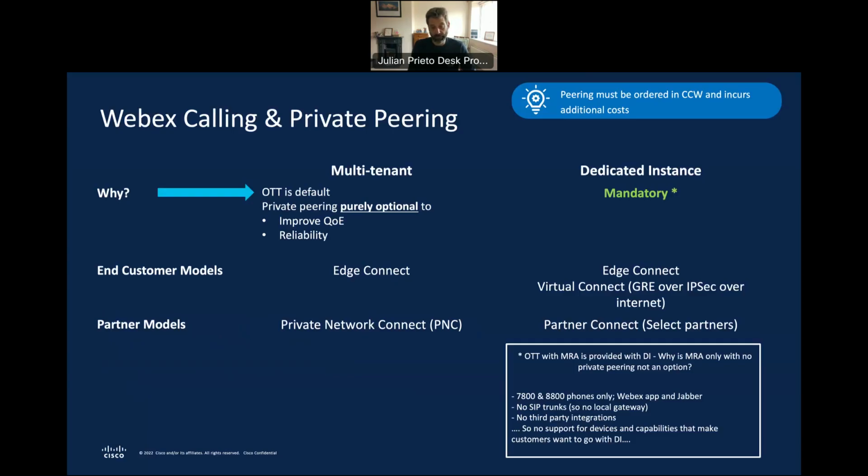Now, you could ask the question as to why is this mandatory? We do provide Expressway mobile remote access with DI, so it is possible to connect in over the top. But if you look at all of the caveats associated with MRA that are listed at the bottom right of this slide, so only new phones or WebEx app and Jabber, no SIP trunks, so no local gateway possible, no third-party integrations. So all the support for devices and capabilities that make customers want to go with DI are not possible without private peering, and that's why we have made it mandatory for that.